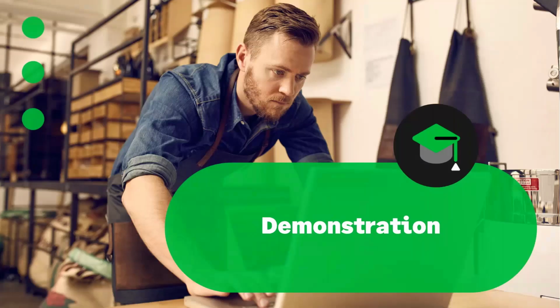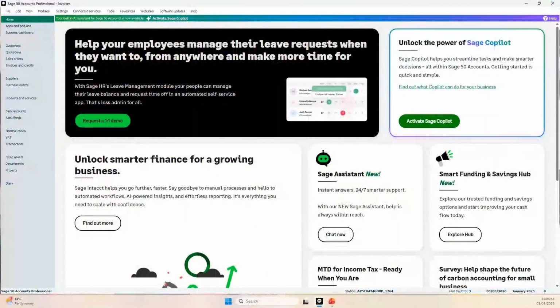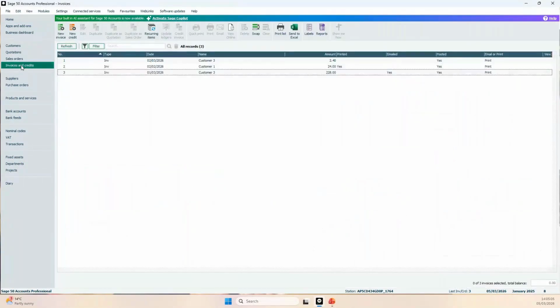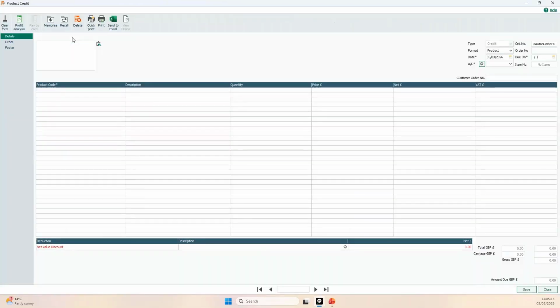I'm going to pop into my program and we'll start having a look at some of the demonstration. The first thing I'm going to do is open up a credit note so you can see a blank one. So I'm going to go into Invoices and Credits here. I've already got a couple of invoices entered in here, but I'm just going to click on New Credit at the top. You can see a lot of them are grayed out at the moment because I don't have anything highlighted.